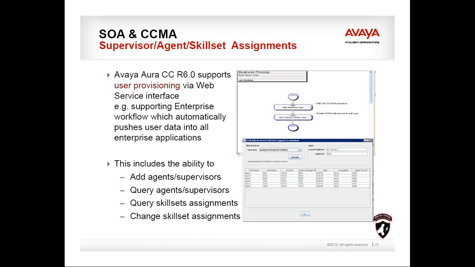Services-oriented architecture integrated in with your CCMA. So we talked about CCMA being the management tool for your organization. Well, I talk about this being a private cloud solution. This is built on a services-oriented architecture using web services, and CCMA is no different. CCMA uses web services to add agents, query skill sets, and change skill set assignments, and it happens real time.